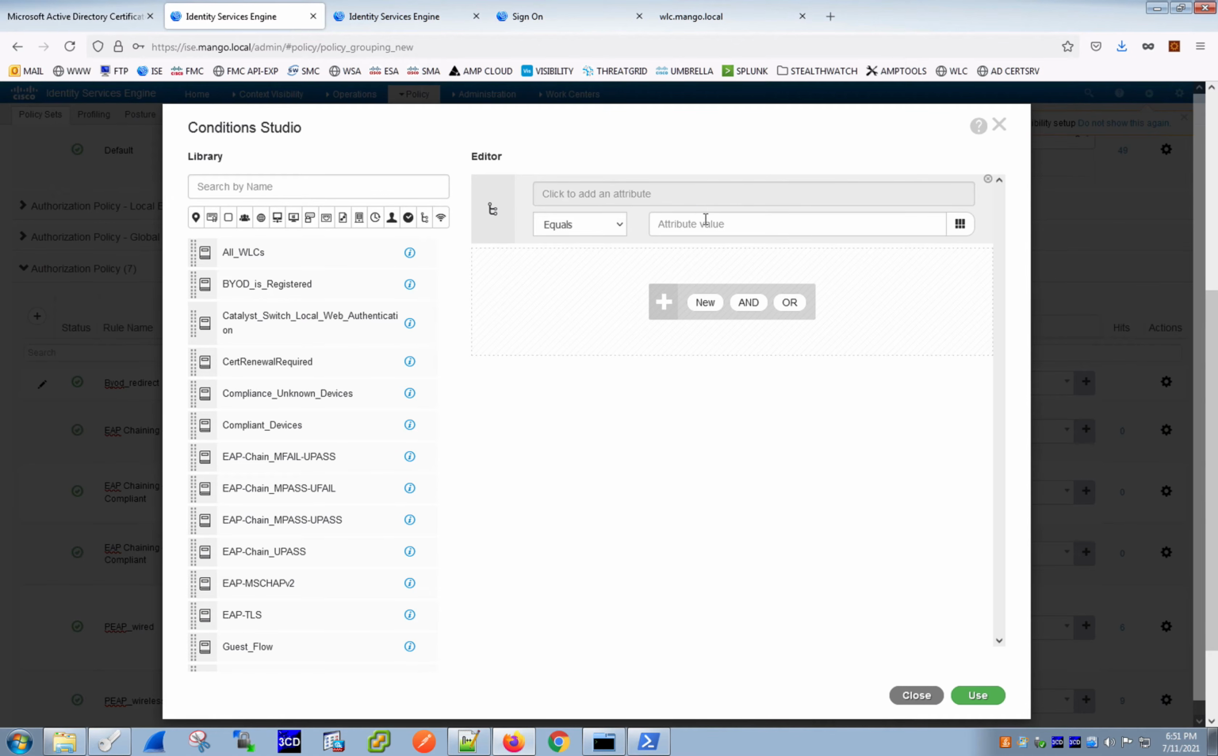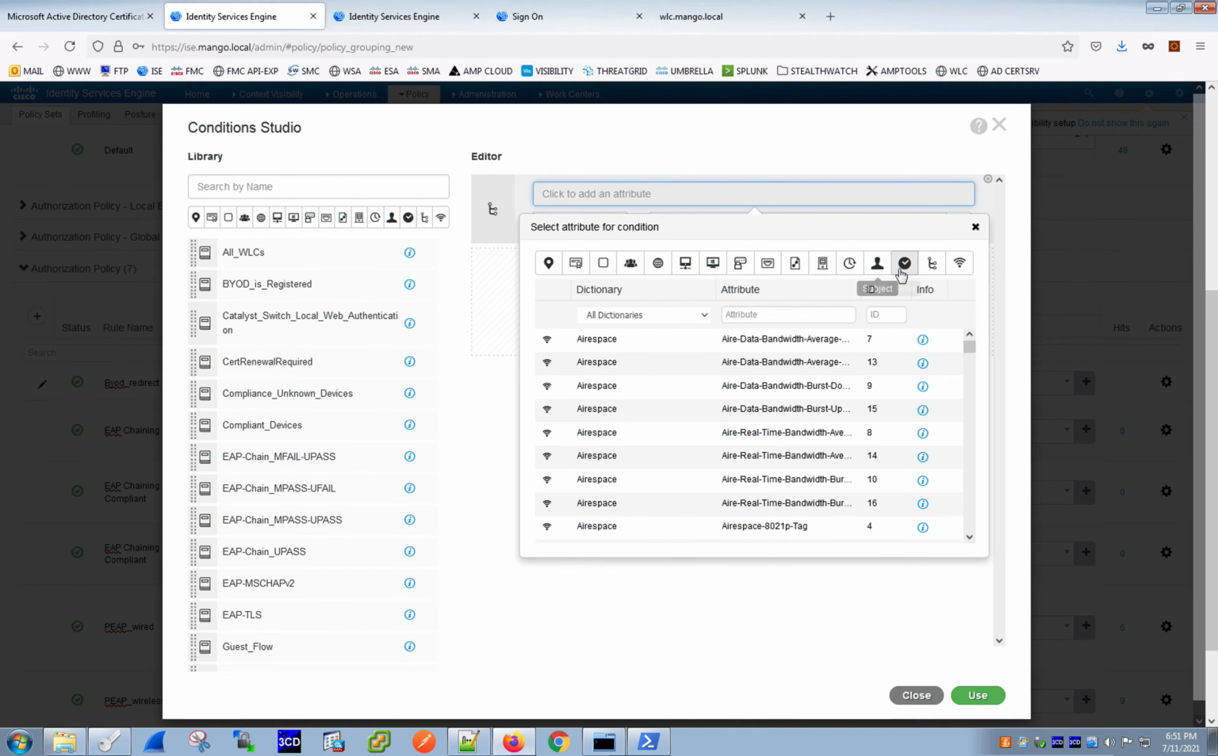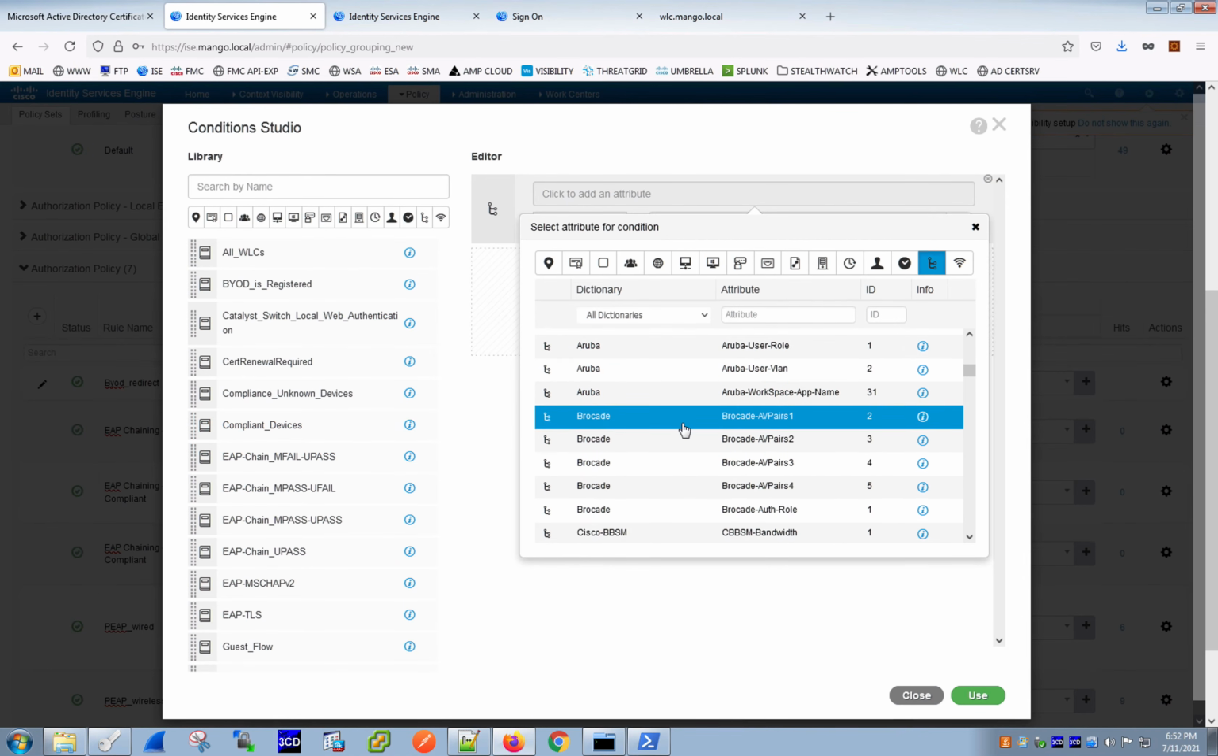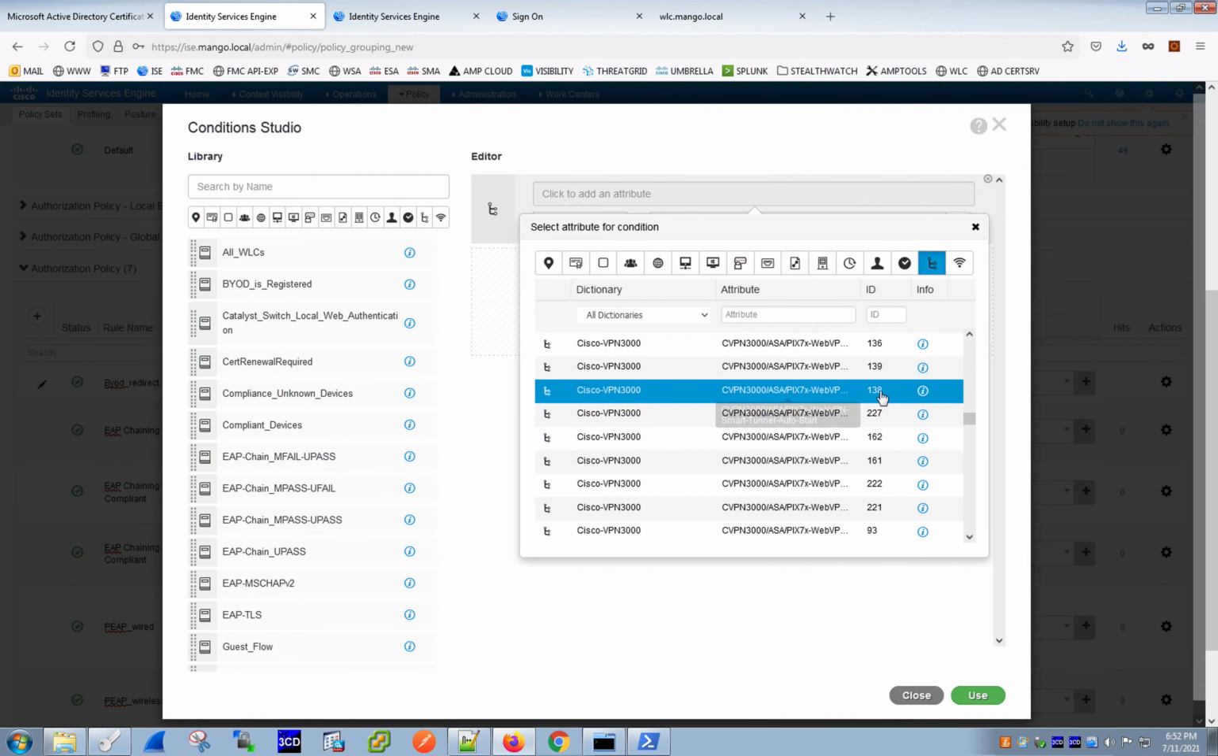And in the conditions, let's assume that the user who is connecting to the network the first time is going to use something like MSCHAPv2, right? So let's go to network, let's scroll down.